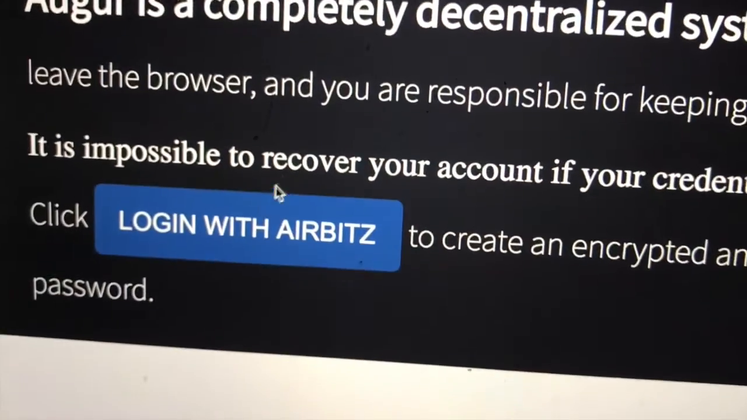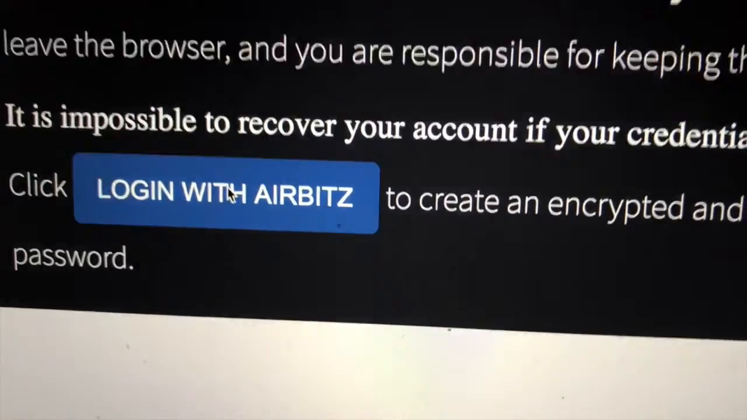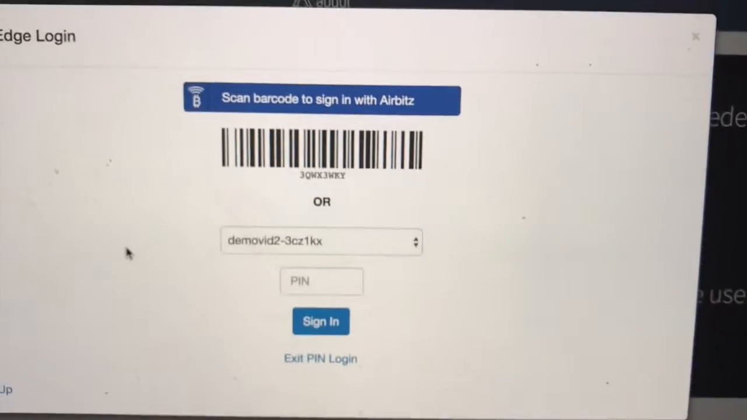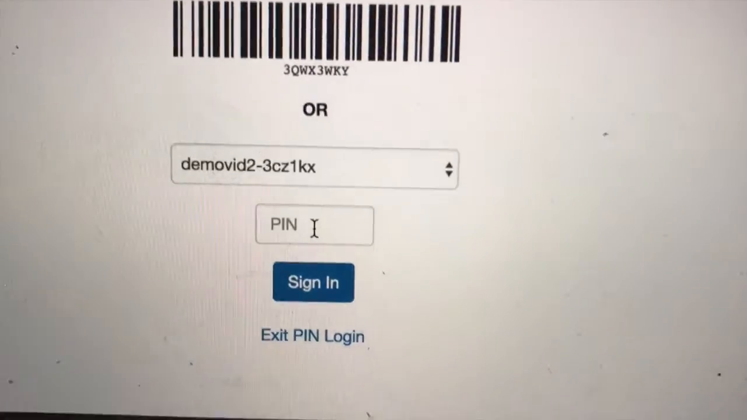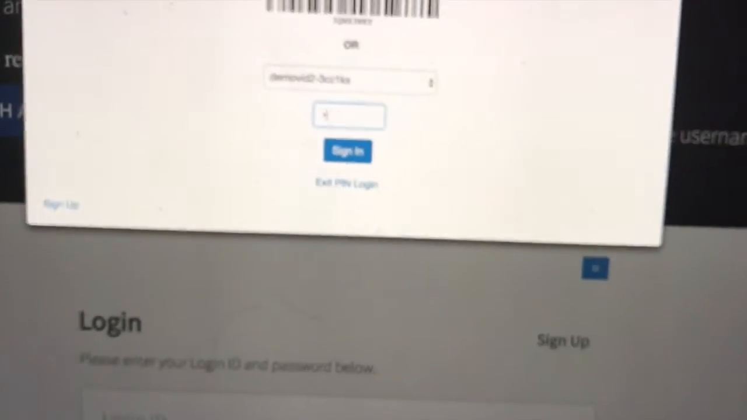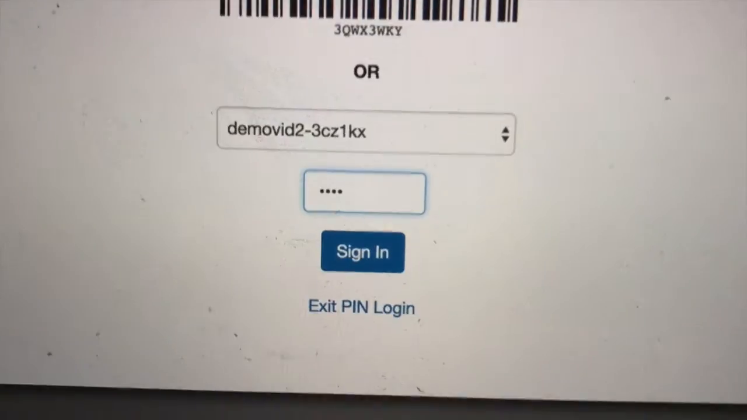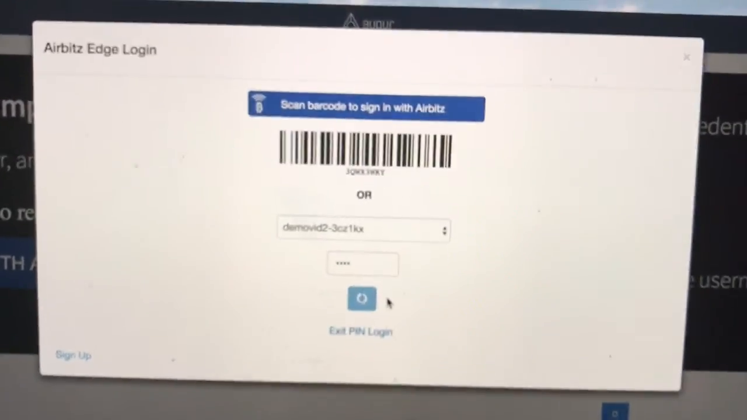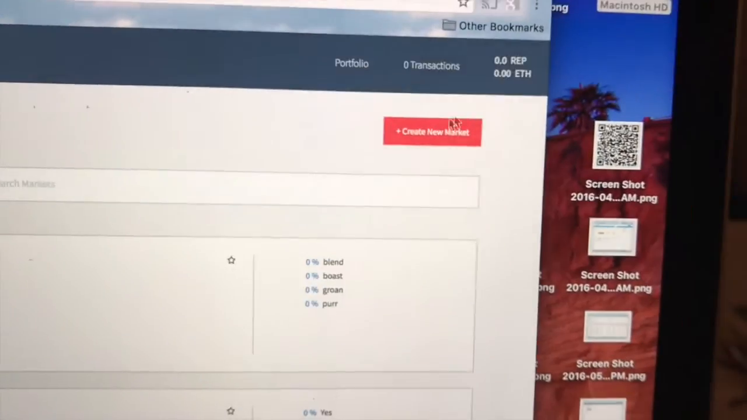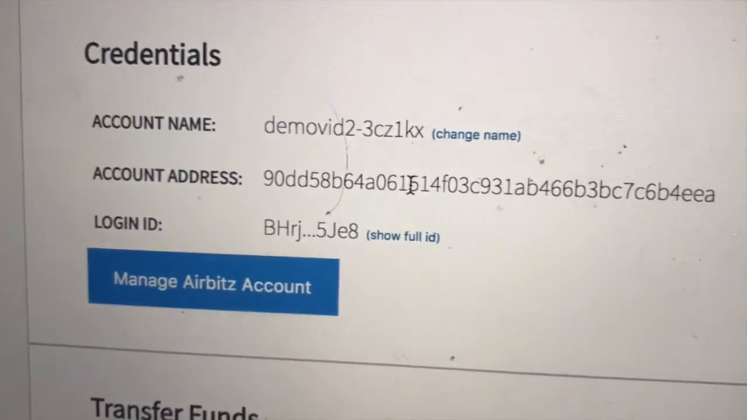And then now when I want to log back in, my account is partially saved and encrypted in the browser. And to unlock it, I can actually just enter the PIN of my Airbitz account. Hit sign in, give it a few seconds, and there you go, I'm signed back in. I can look at my account, and there goes my address again.